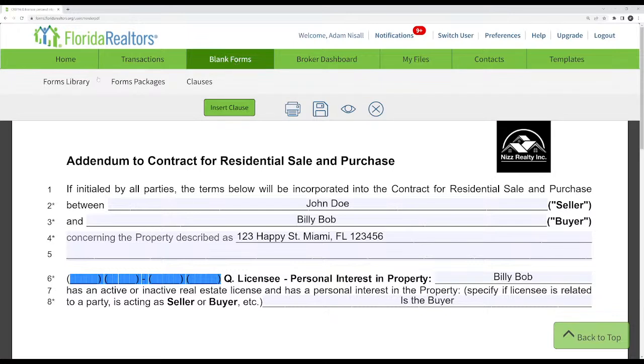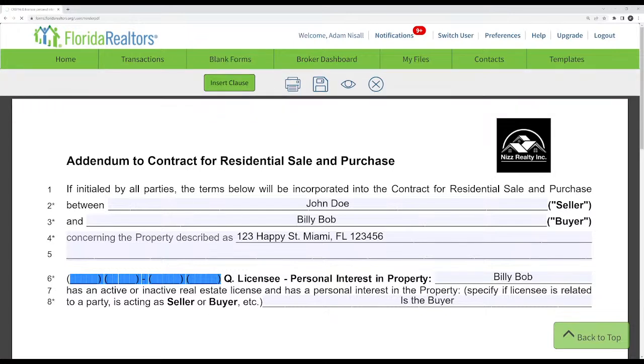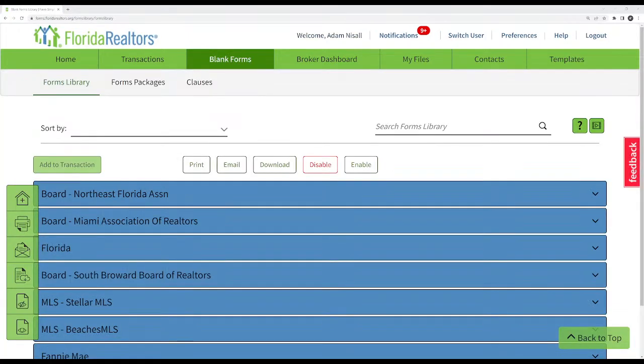So let's go back to the blank forms. Let's look up maybe one more addendum that we could go over.